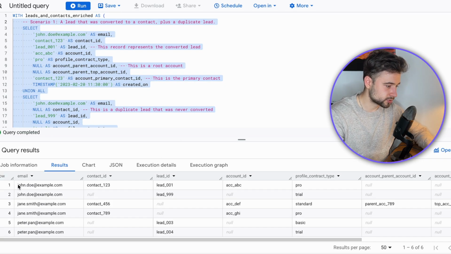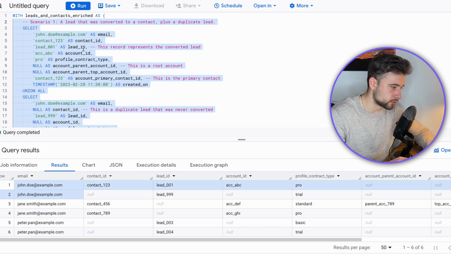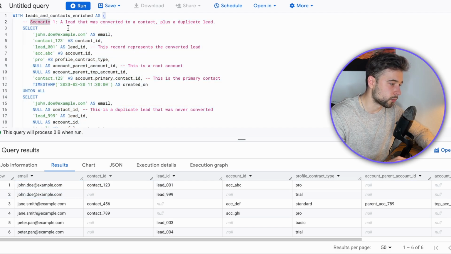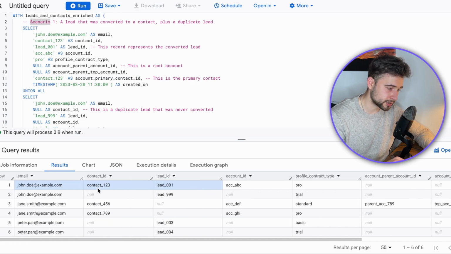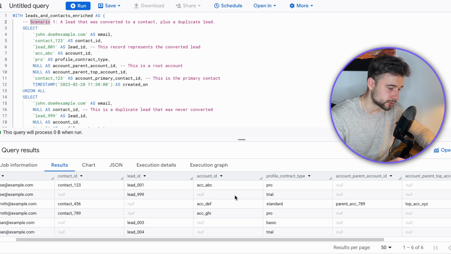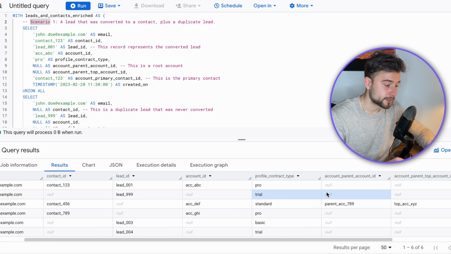6 records. So first one, John Doe, and it's scenario number 1, a lead that was converted to a contact plus a duplicate lead. So the first entry is the lead that was converted to a contact, based on the contact ID, because for a pure lead that was not converted to a contact, it's null, and the account ID also is null. By the way, profile contract type also should be null here, but you can just ignore it.